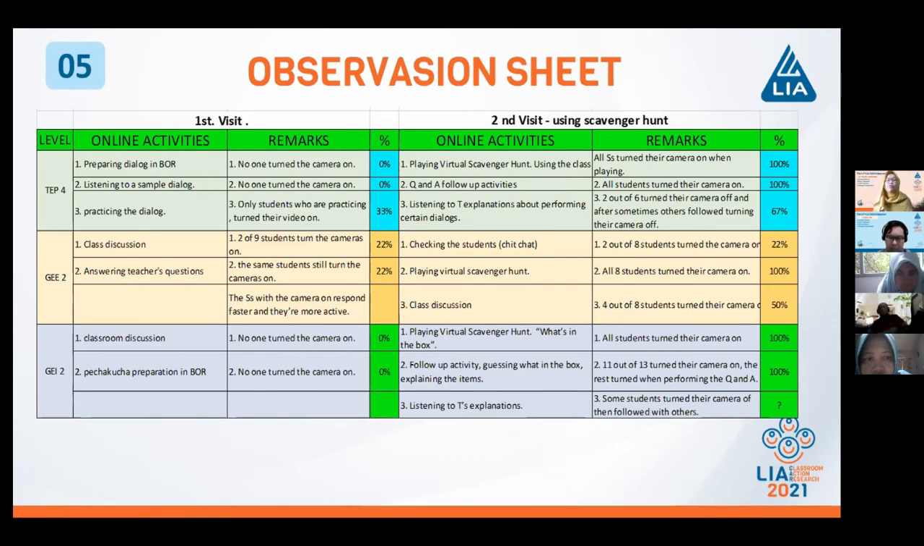So on my second visit, my second cycle, using the scavenger hunt, as you can see, the result is that the percentage of students who turn on their camera is almost 100%. Even in TEP4, all students turn their camera on when playing the game.